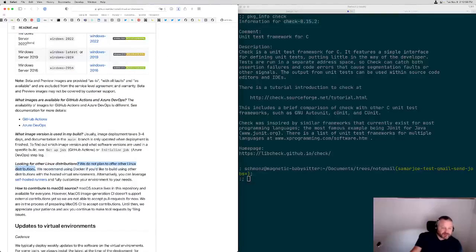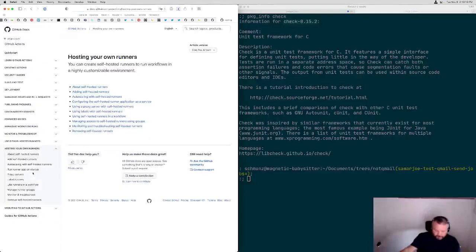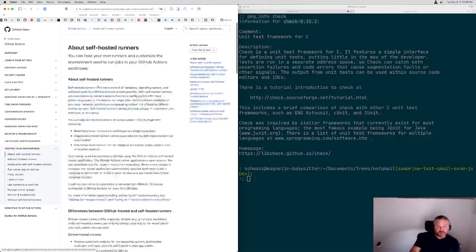We do not plan to offer other Linux distributions. We recommend using Docker if you'd like to build using other distributions, or you can leverage self-hosted runners. I guess I'd like to see what that entails. Self-hosted runners, about them. They are runners that you self-host. Choose an operating system. Aha. Custom hardware configuration, install software on your local network, choose an OS, not offered. That's what I would be interested in. They can be physical, virtual, in a container, on premises, or in a cloud. So it's up to me to get this runner going somewhere and then have GitHub talk to it.